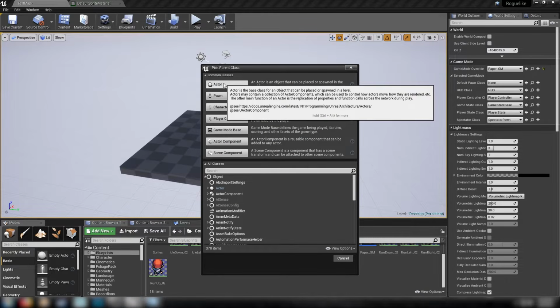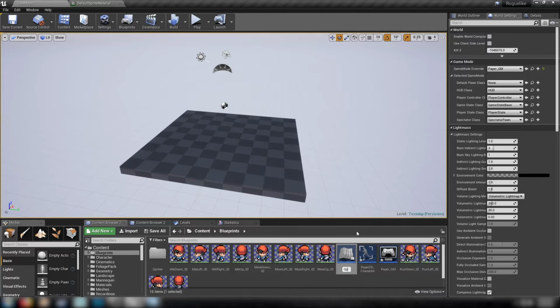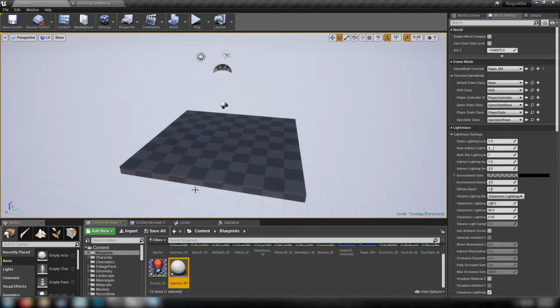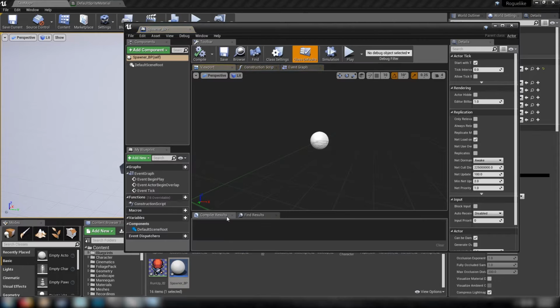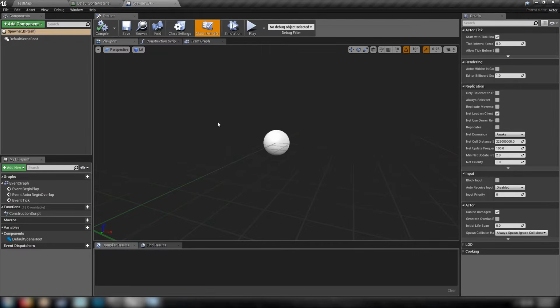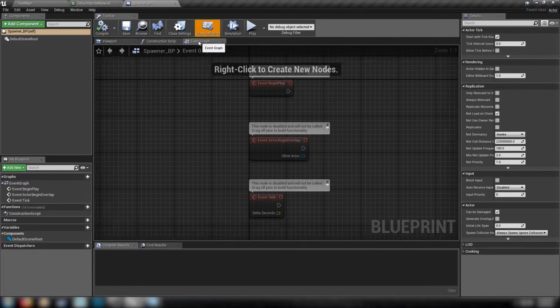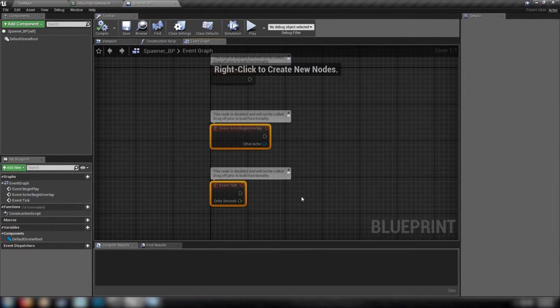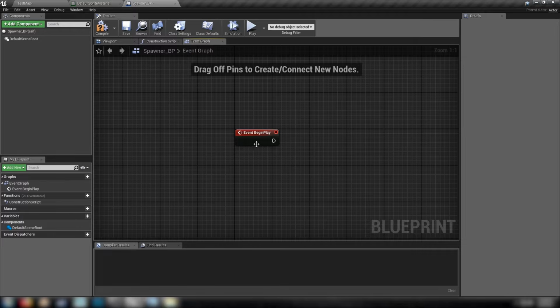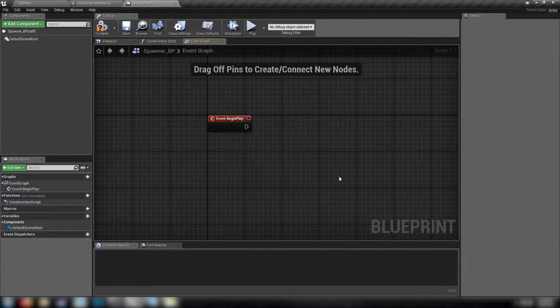So the spawner is just going to be a regular actor, and we'll call it spawner BP, and it's just going to handle where the character is and how it's going to be created in the world. So we'll open that up, drop it here, and there's really not much to do with this. It's just a little tool here. So we'll go to our event graph, and we want our begin play, and we're going to come off this begin play to spawn our original actor.